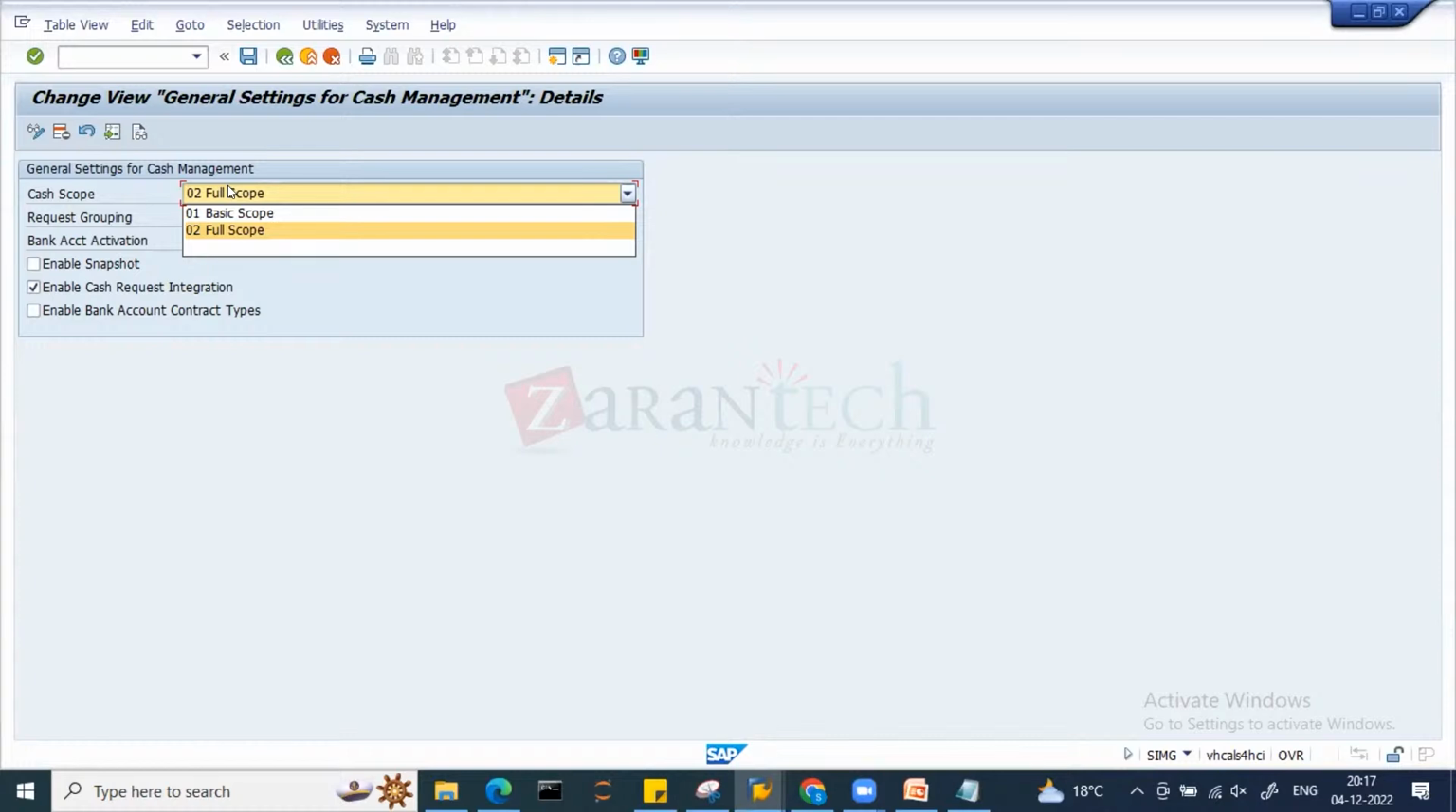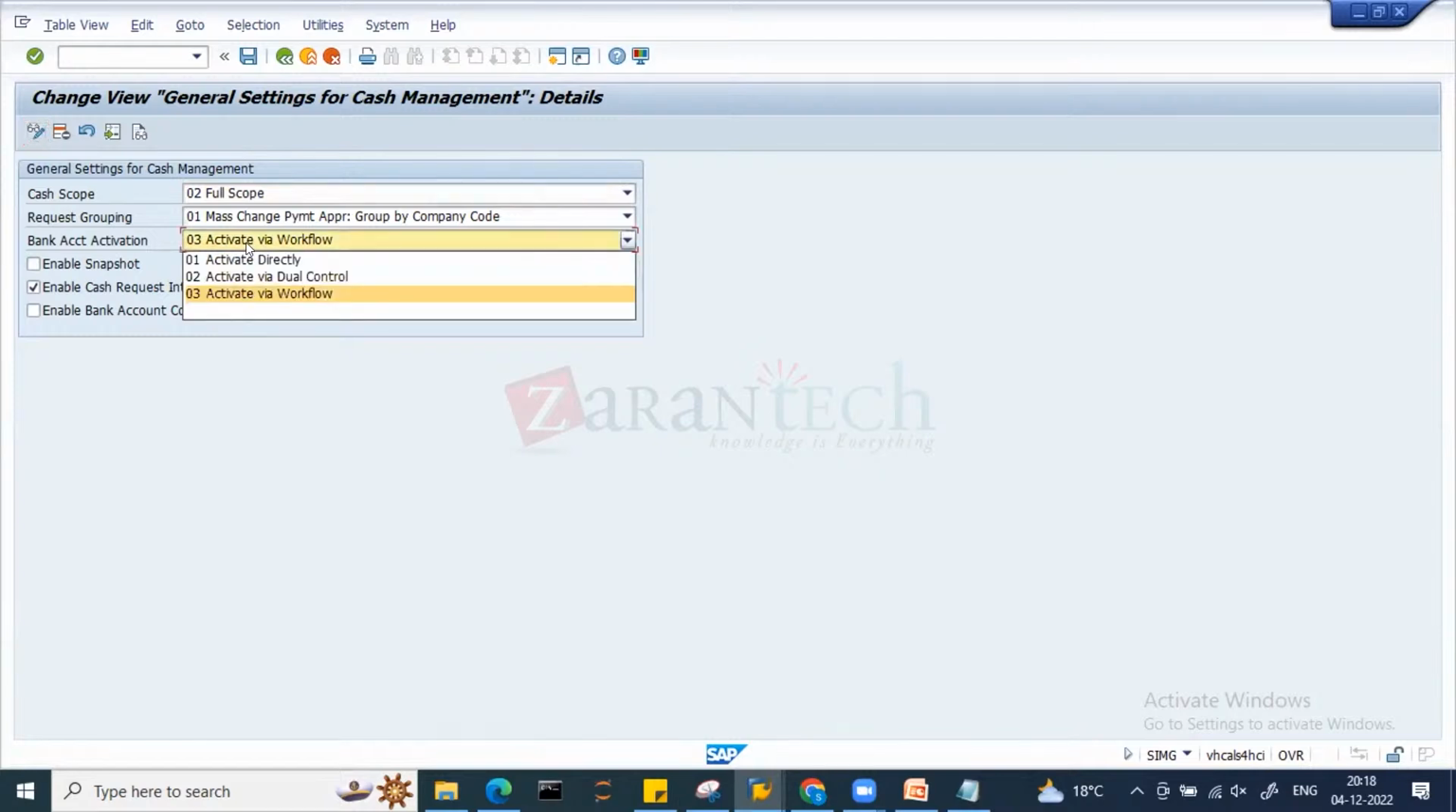I have the full scope because, at my customer, we have financial supply chain management activated with the different business functions, but we only have the option to activate workflow validation. We don't have the other option that you have in bank account activation. We don't have this setting. It's not activated.